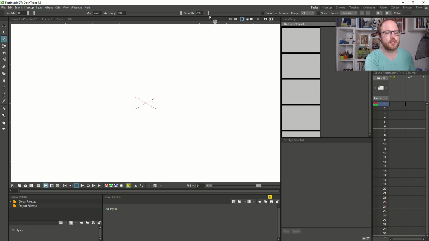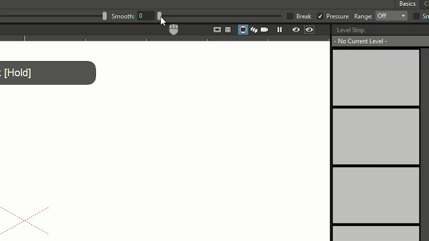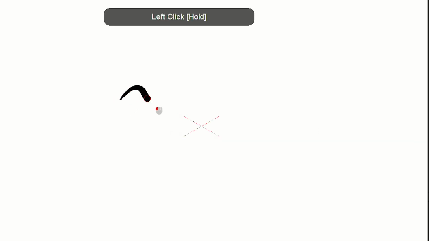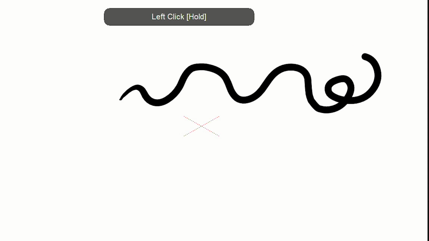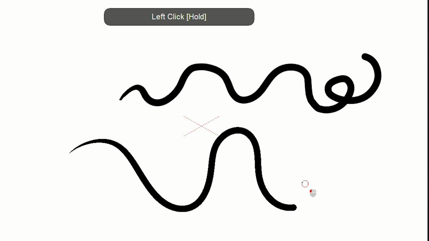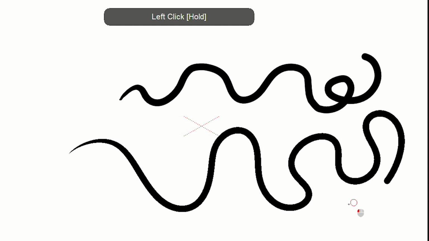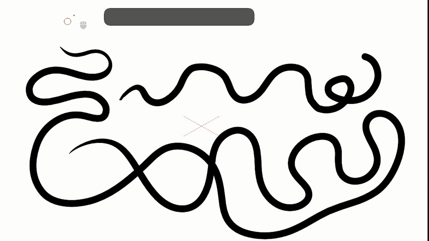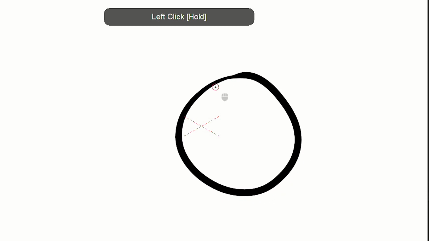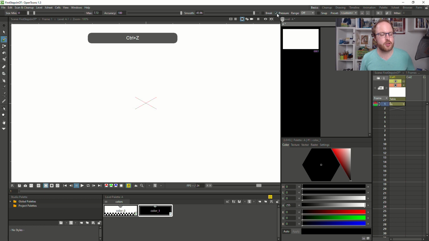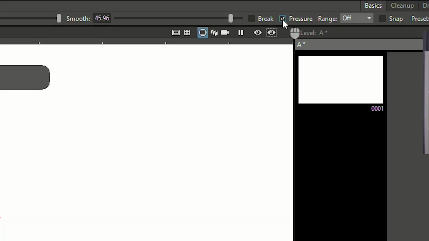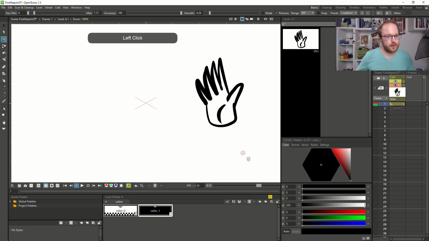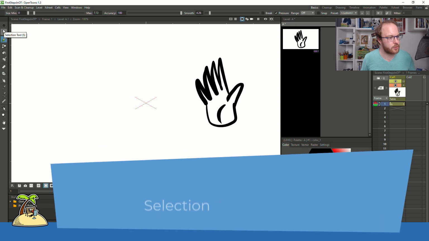The smooth setting causes your line to lag behind. If you set the smooth setting to 0, you will draw exactly where your cursor is. If you set your smooth setting higher, your line will lag behind, and you can use that to steer your line with the other end of the cursor. Just give it a try and see if you can use this tool to improve your lines. It helps a lot if you want to create a perfect circle or perfectly smooth lines. You can switch pressure sensitivity on and off here, so if it's not working for whatever reason, make sure you have this checked.